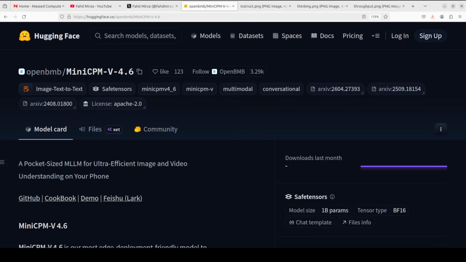We have a sizzling new model this morning. Meet MiniCPM Vision 4.6, a 1.3 billion parameter multimodal model from OpenBMB that can see, understand, and reason about images and videos. And here is the wild part, it's designed to run directly on your phone or any edge device. It is also suited very well for drones. We are talking iOS, Android, and even Harmony OS here.